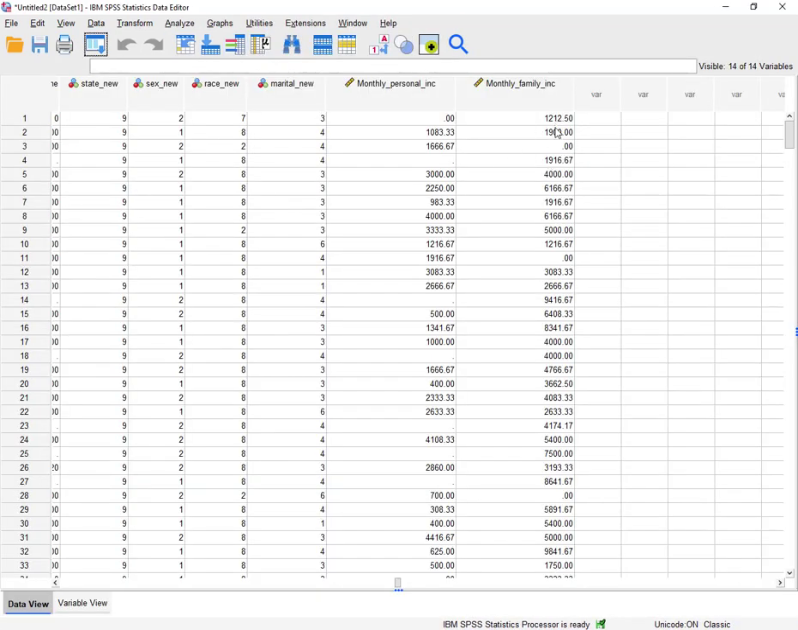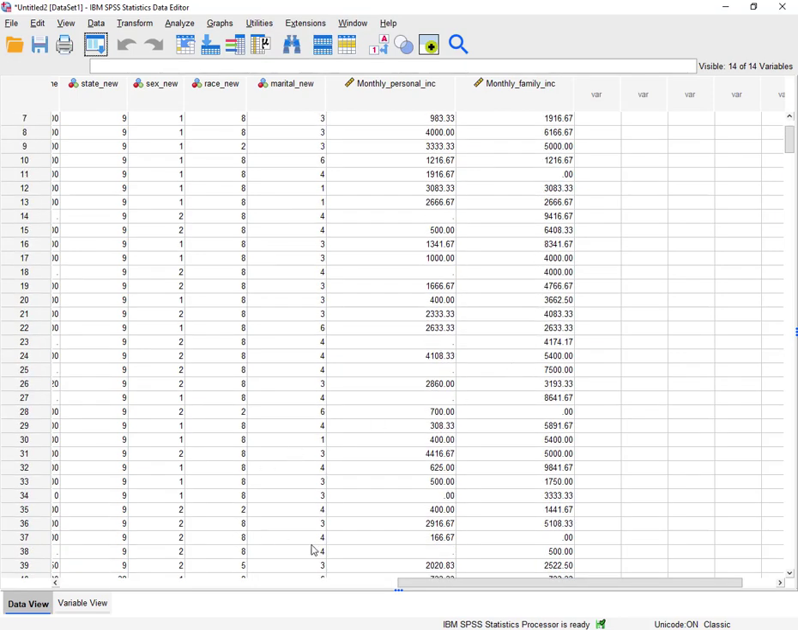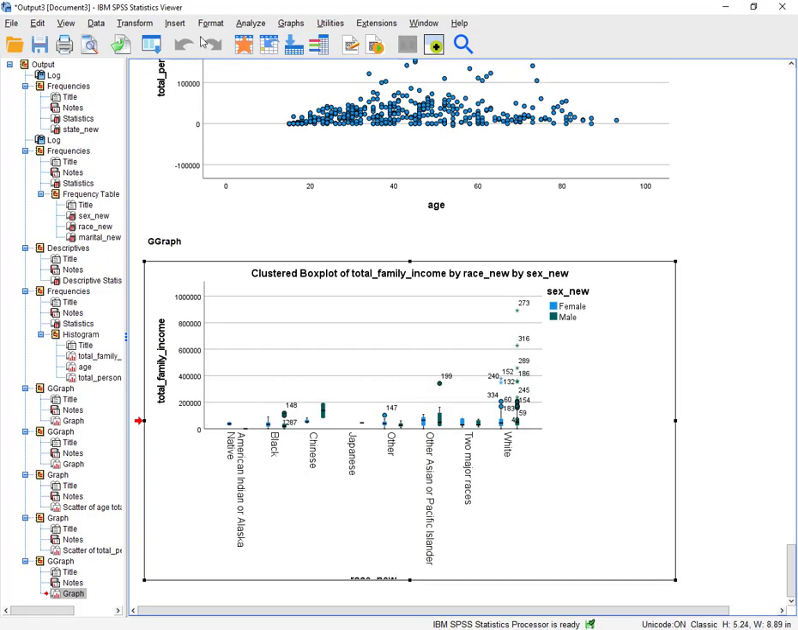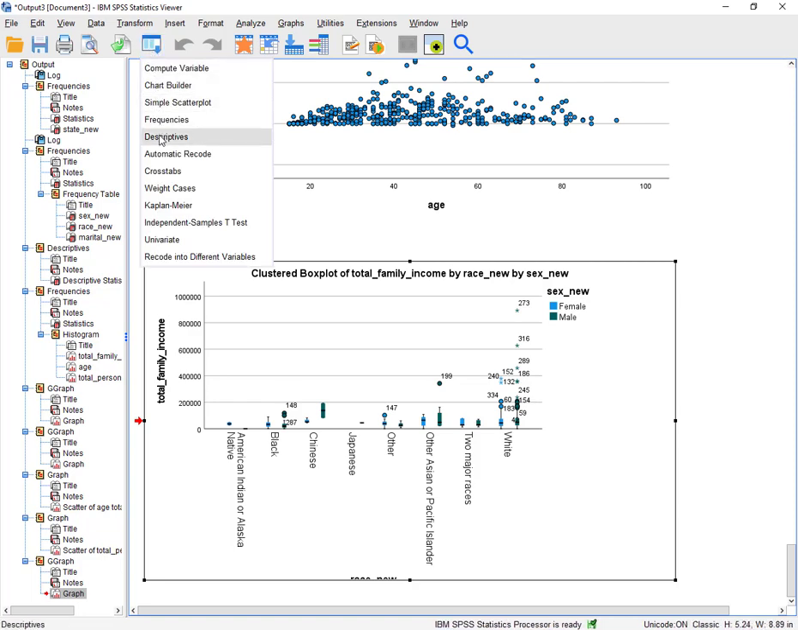And here we have monthly family income. All right, so I have done that. And what else did it ask me to do? And then run a descriptive. So let's go here, and we're just going to do analyze. We'll go down to descriptives.